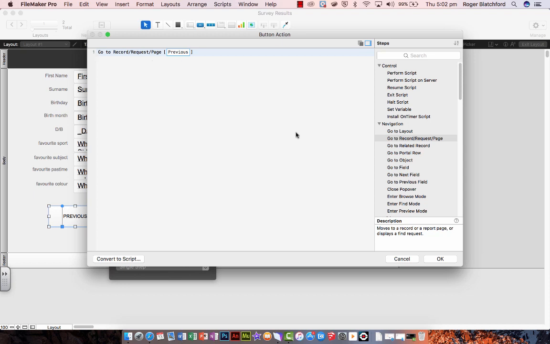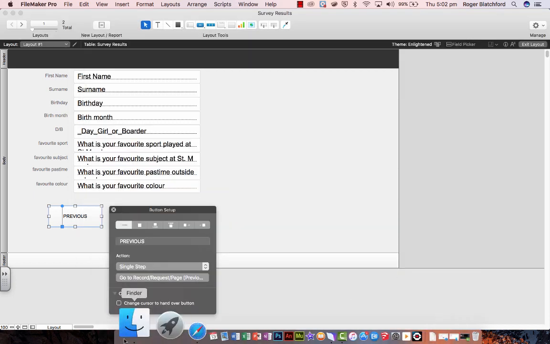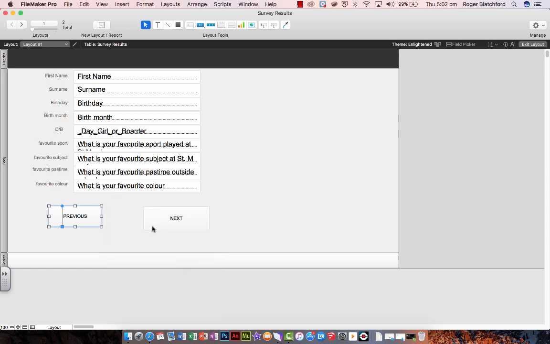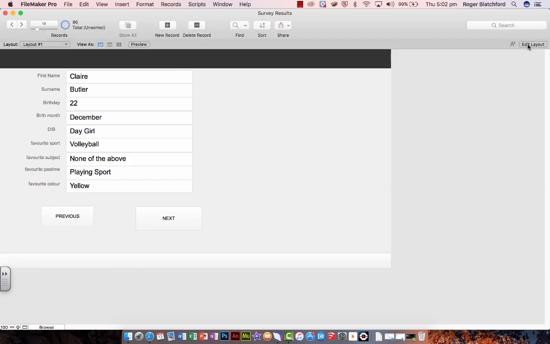Go to record previous. OK. Click on Options and put the little hand in. Close the box. And now we've got a second button. Exit my layout. And we can see previous takes me back. Next takes me forward. Your turn to add these buttons.